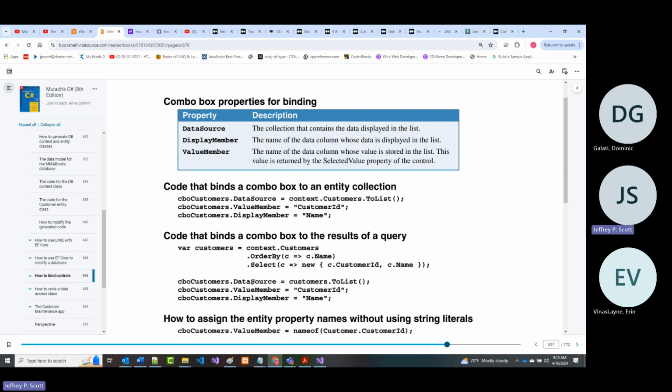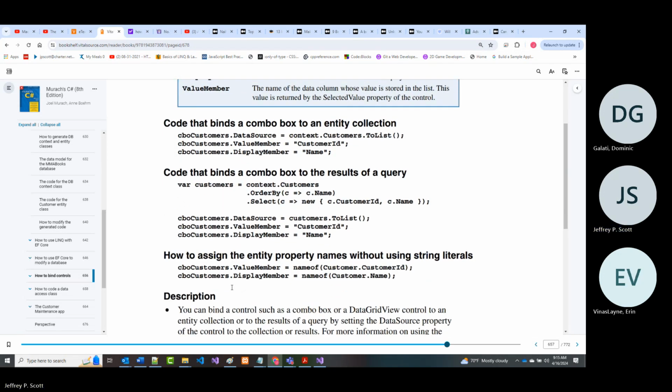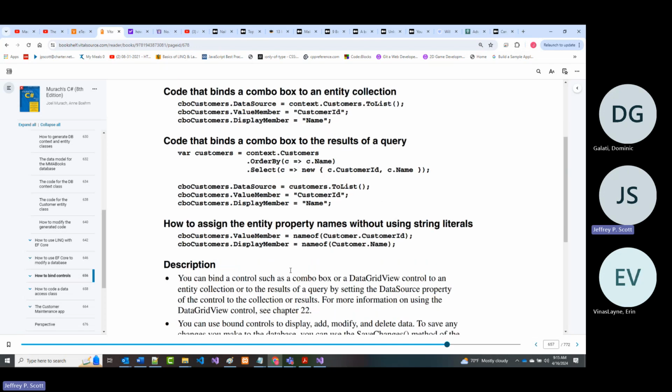So display is what you show on the screen. Value is basically how it's going to be stored. And that's what they're talking about in here. So they're setting it up in here, and they're using string literals, the actual values. And here they're using what's called the nameof property. There are 2 different ways of doing the same thing.